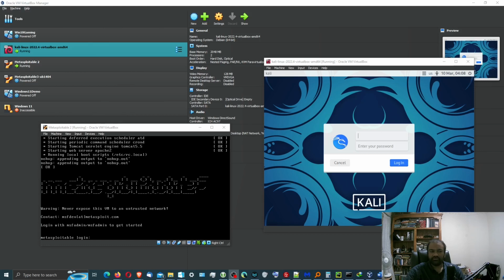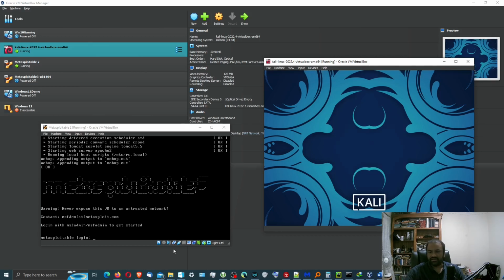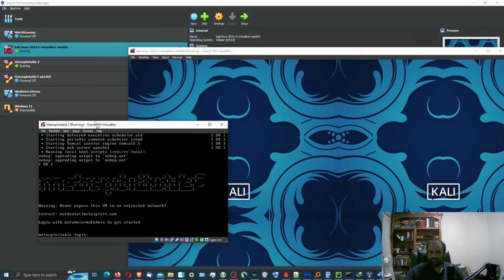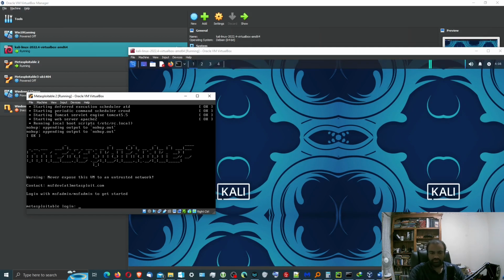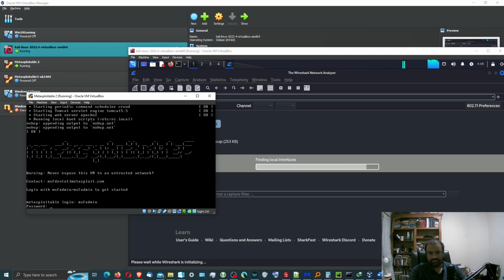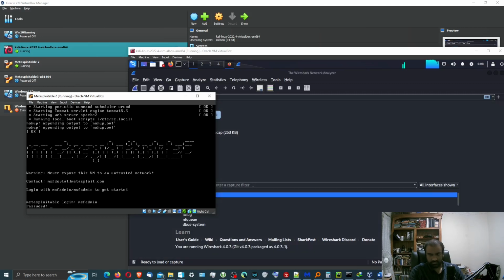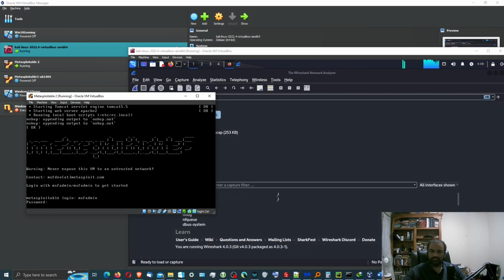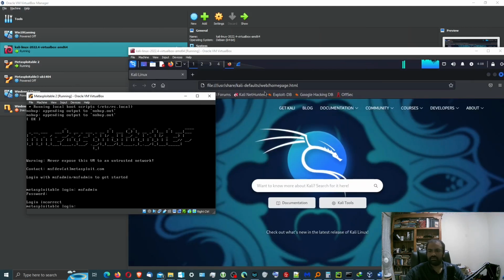Okay, now that our machines have loaded up, we will log into them. For Kali Linux, the default should be kali and kali. And for our Metasploitable, it says it right there in the line above the login. So that's msfadmin, msfadmin. Okay, cool.